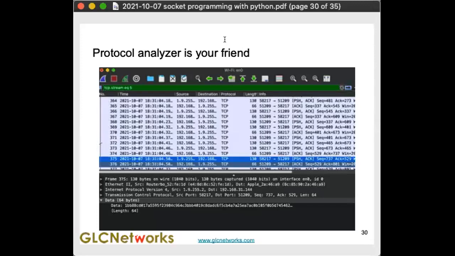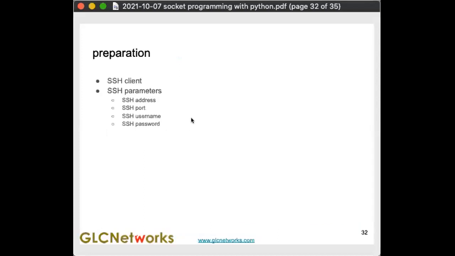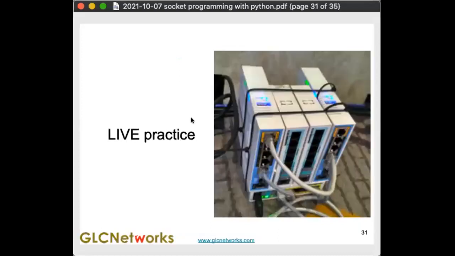In the beginning, usually we don't encrypt our message, so that we can see what is happening in the network. Okay, so live practice. I will set up software here.